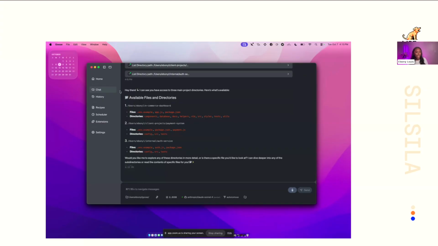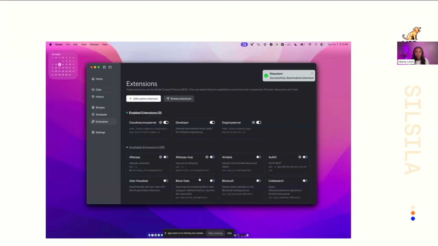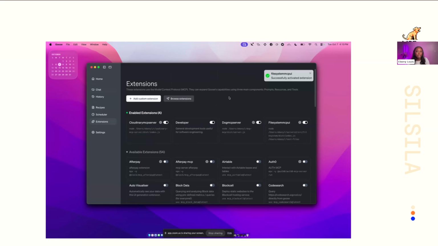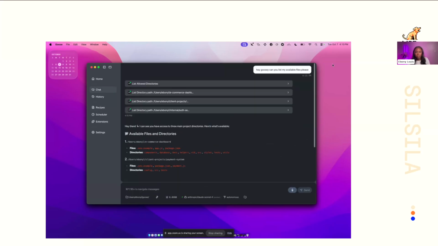So right now we've gotten this text response, which is great. It gave me what I needed. But with MCP UI, you get these interactive interfaces or UIs right inside your chat. So I'm going to go back to my extensions and we're going to enable this one here. And this one I added a UI in it so we can see it. We'll go back to the chat. I'm just going to copy.